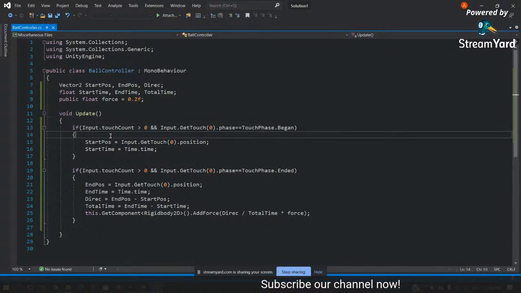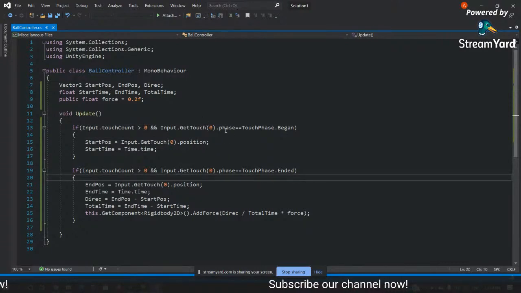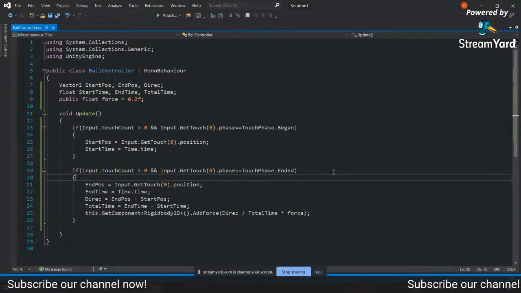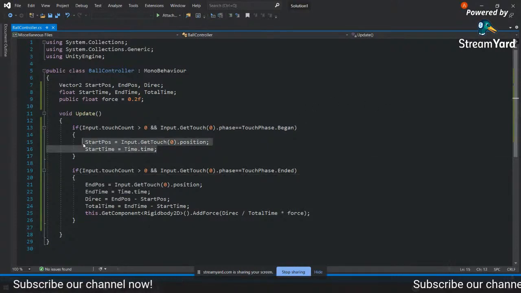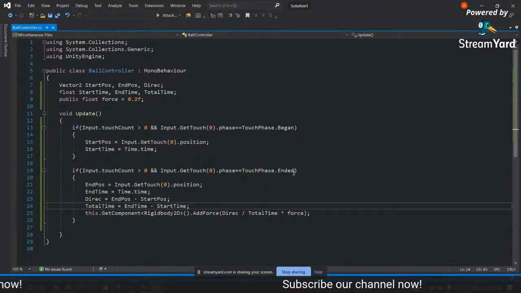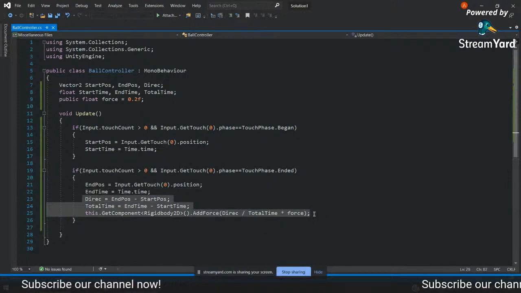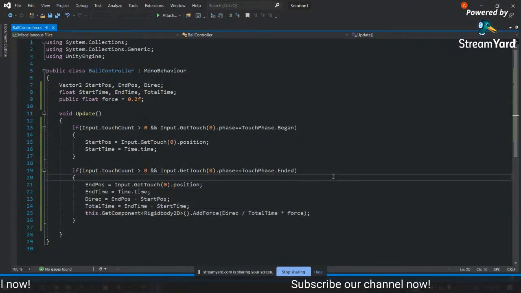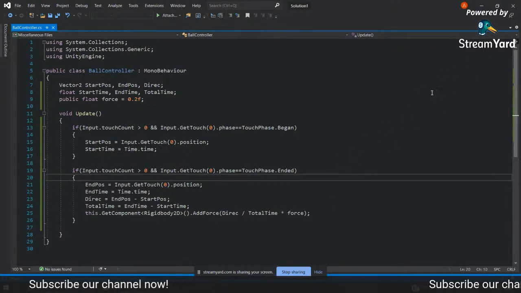So here, this is a pre-built or inbuilt function. Input dot touch count is greater than 0, means that we touch on the screen, and input dot get touch dot phase equal to touch phase dot began, like we are at this position and we click on that point and the ball moves further. So this is our begin position. So this gives our total time and starting position. After that, this is our touch phase ended. In touch phase ended, these three lines are extra added. What is that? From one position to another position. So this is our total distance that it will take, and this is our total time.